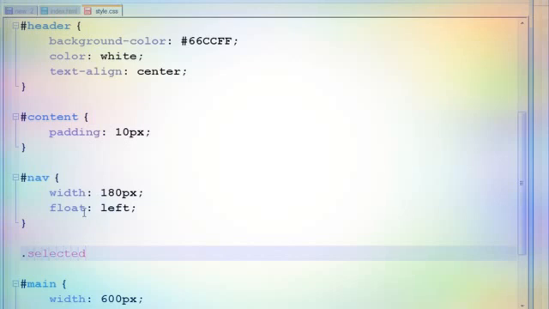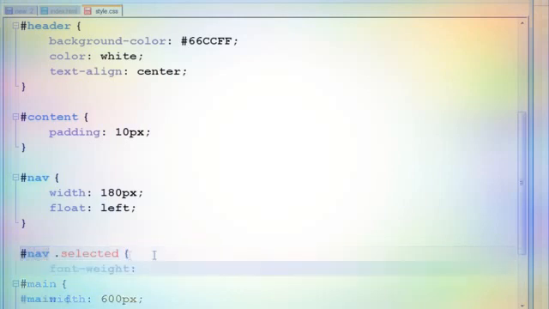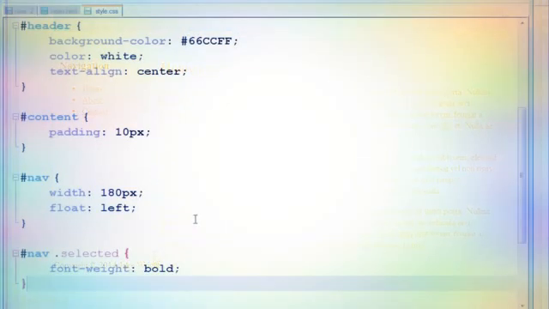Now if we had a selected class somewhere else and we wanted to be more specific, we could do hash nav, hash selected, just separate them with a space. This filters it down to any object with the class selected inside of the object with the ID nav. Then we can say font-weight bold. Since they're links, it puts an underline under them. We might not want that.